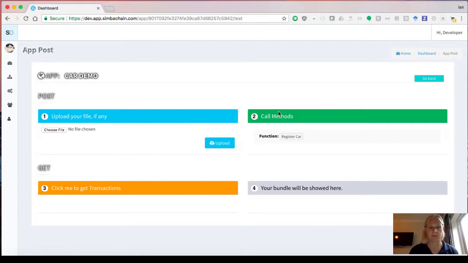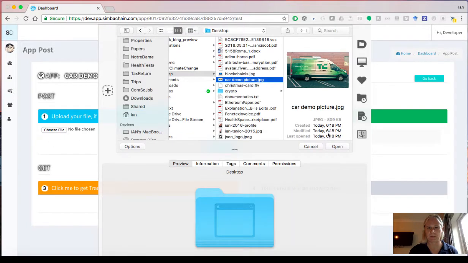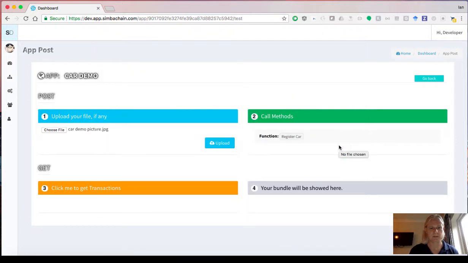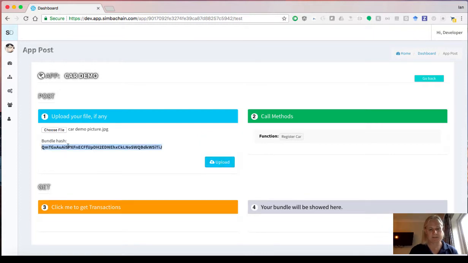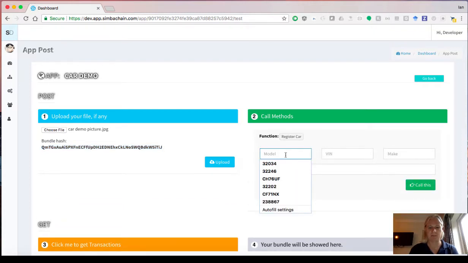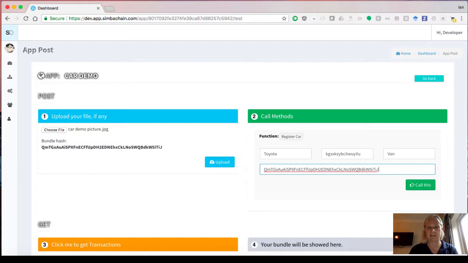In order to post a transaction using the smart contract here, the JSON schema generates this UI, which allows you to call methods and choose a particular file. So let me register a car using the register car method and choose an image on my desktop, our demo picture, open. Okay, so once I do that, I can upload this into the system, and that's basically stored that image into IPFS for this particular configuration, and it's generated a bundle hash.